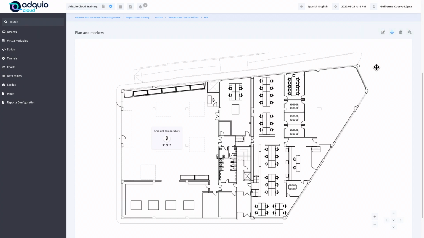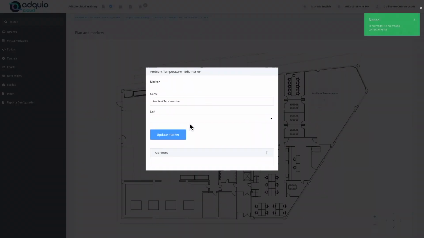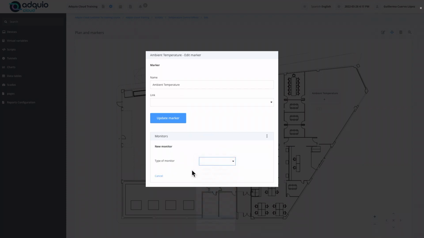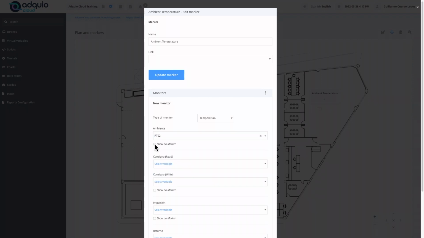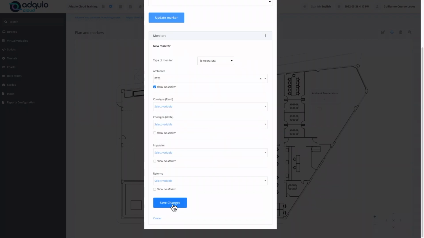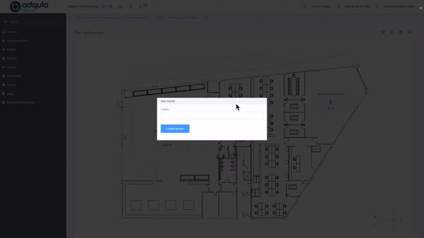Let's, for example, add one more here, we call it the same. We add a temperature monitor. And it will be room temperature PTO2, which shows it to us. We save. We put it outside. We are going to create one more here. The same.